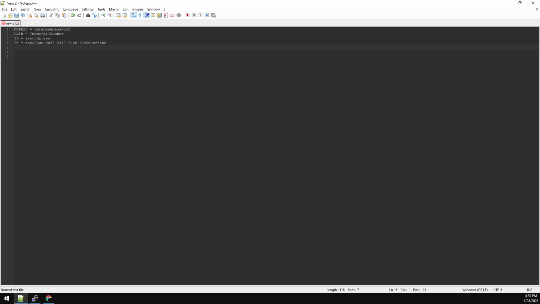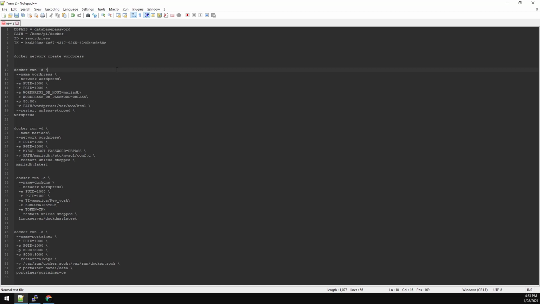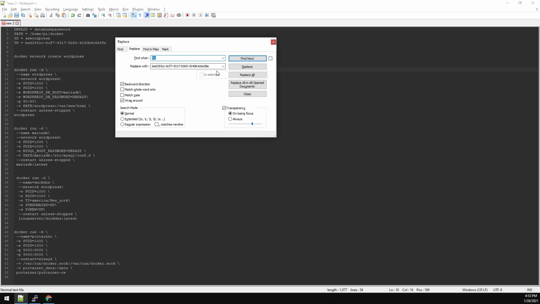Now copy the Docker config from the description. And using the replace feature, we're going to replace some of the options in our Docker config with the variables we just collected. So using Control H for replace. First on the list is find what is going to be DBPASS, and then we're going to put in our password. Replace all.